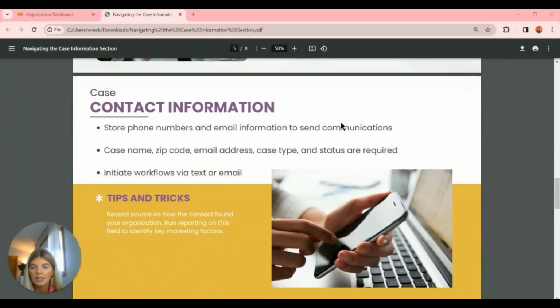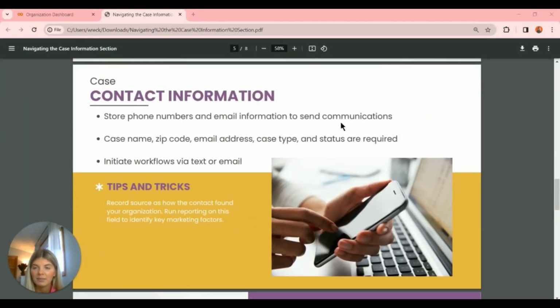So moving into our contact information, you can store phone numbers and email addresses, and with that, you can use them to really use Doobert to its full capacity and send communications based on that information. So you can send emails, text.